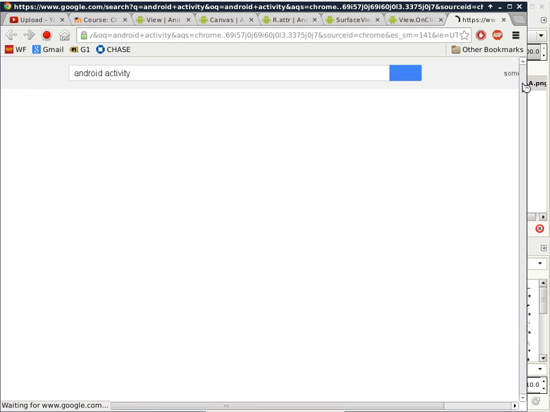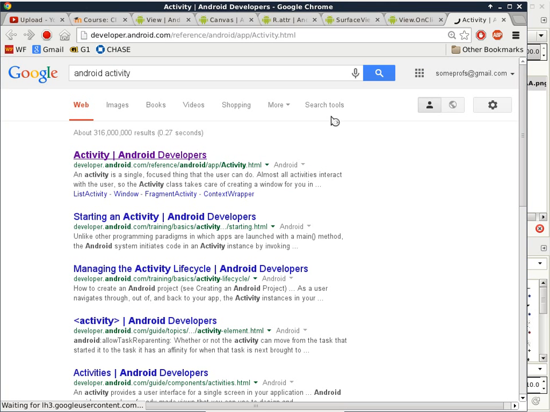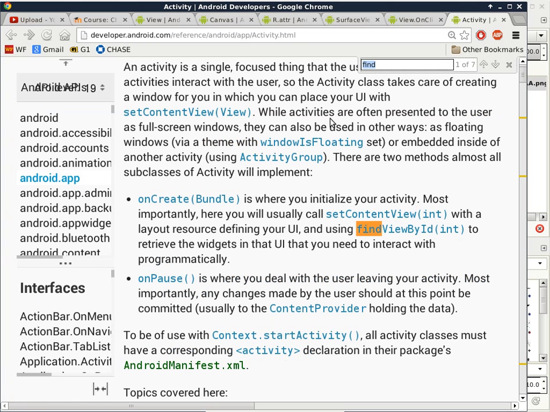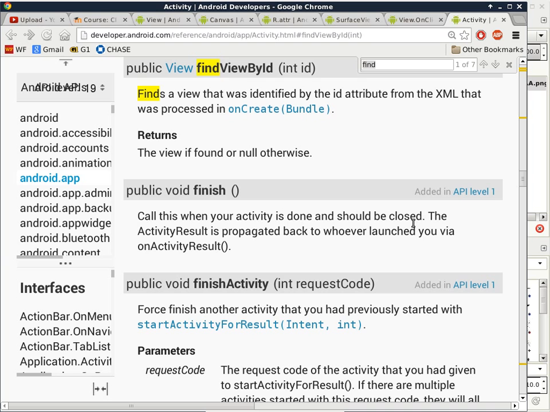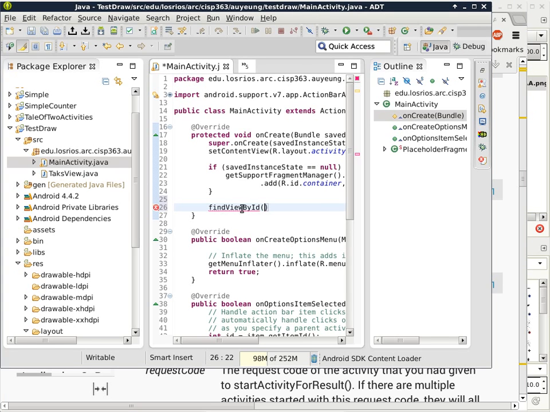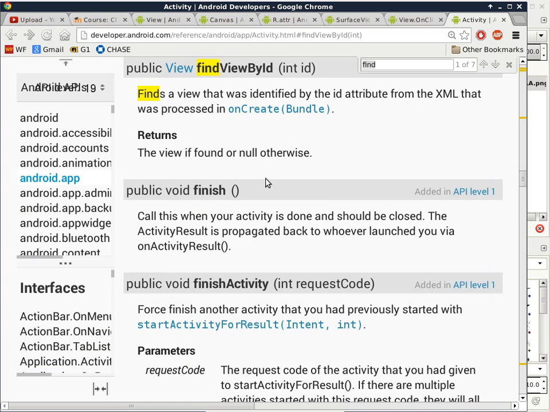It's Activity. And I'm gonna find findViewById. findViewById is the name of the method. So findViewById. Did I misspell something?